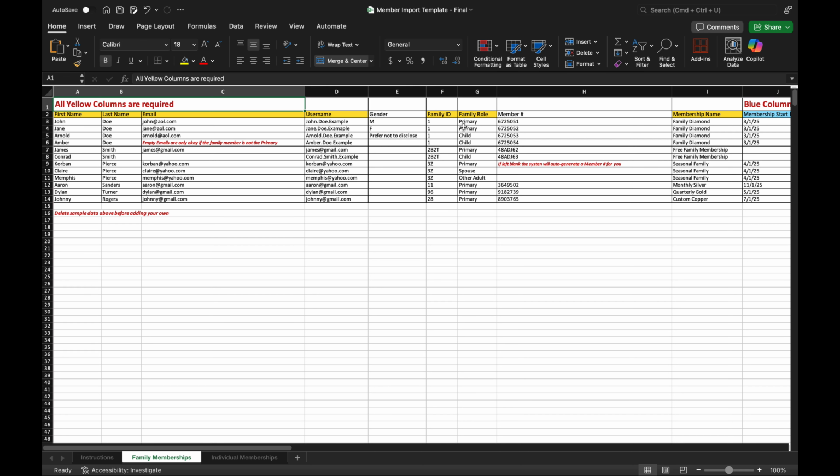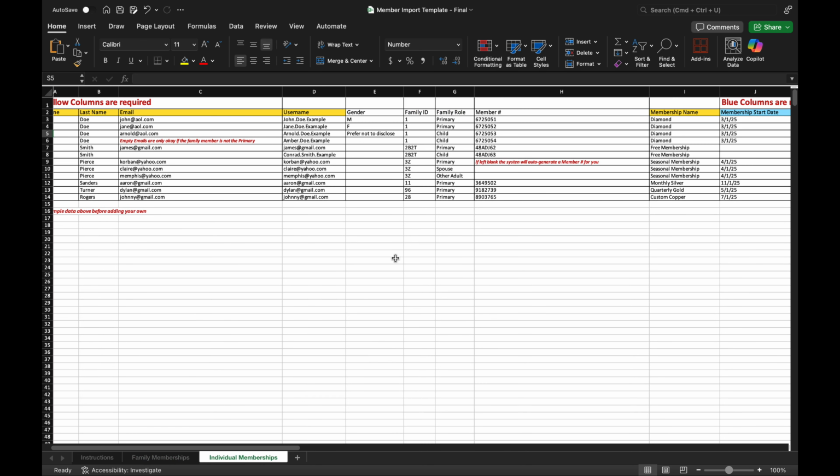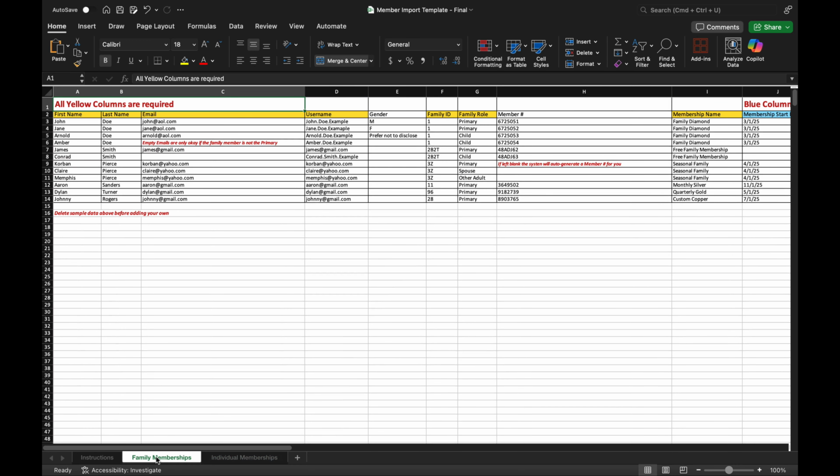Even though they're required on this tab and optional on the individual tab, this does not mean that players under an individual membership cannot be under a family. It just means that if we are assigning a family membership, these players do need to be assigned to a family during the import process. But everything I'm about to say here in terms of formatting will apply on either of these tabs.